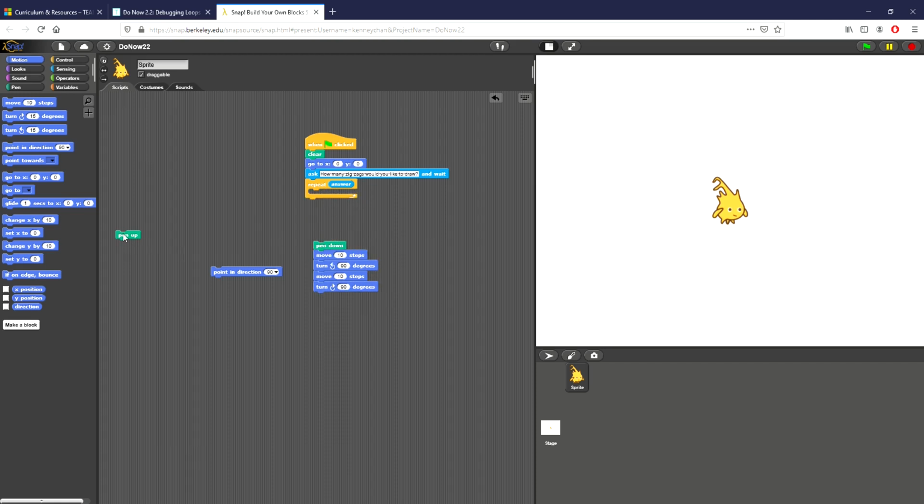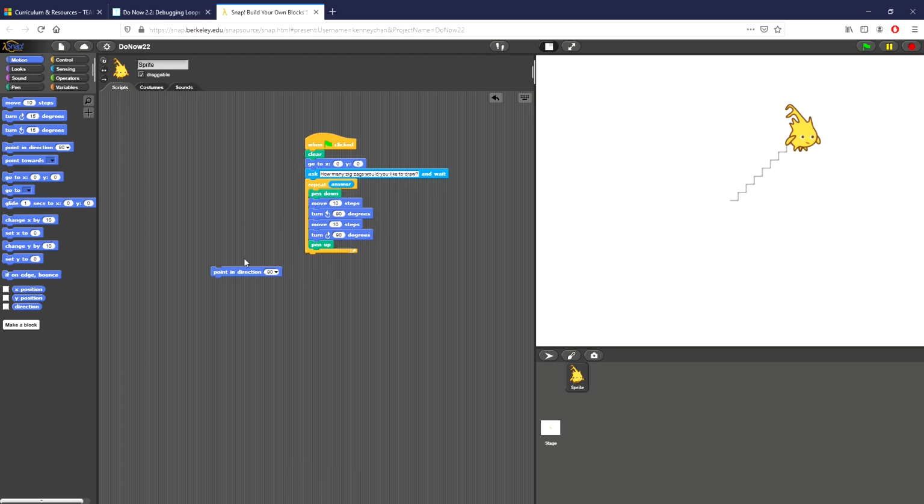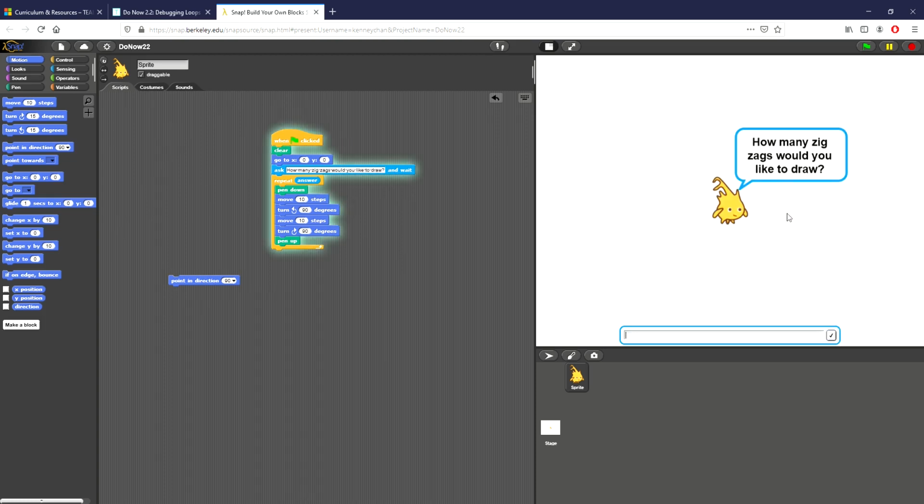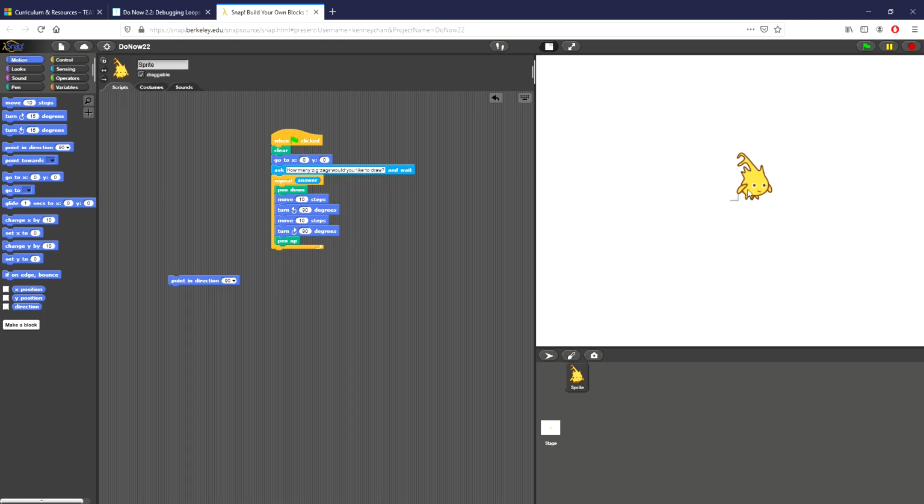So if we take this out and show what it does, you can see I'm starting to draw a staircase. But of course I don't want to have to click that. I just want to enter a number and have it do it as many times as I want. So I'm going to put this inside of the repeat block, and I'm going to click this. It clears everything. As you can see, there are no more stairs. It asks how many zigzags I would like to draw. I only want to draw, say, 3. I click 3 and press enter, and now you can see the sprite has moved. I have 1, 2, 3, 4, 5, 6 parts of my zigzag, which is the 3 times that I entered.